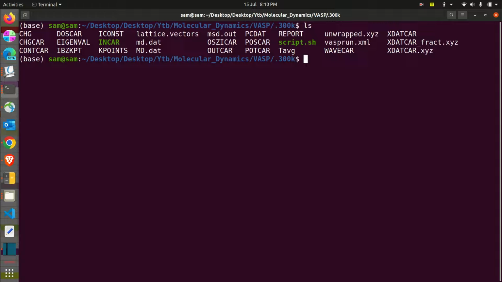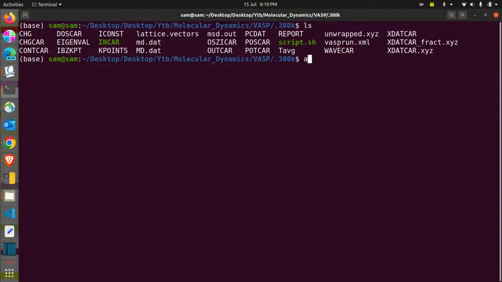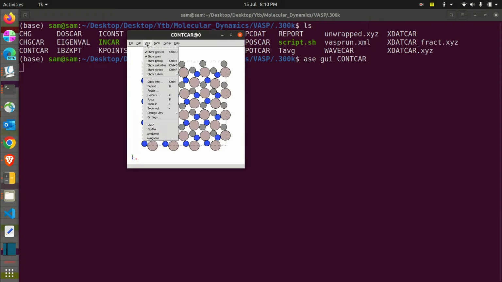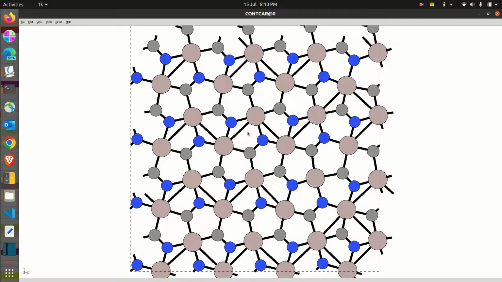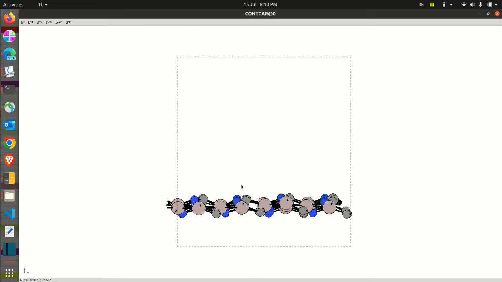Now let's see how the structure appeared after the final result. You can see a similar result to what I have plotted here. You can observe it with any visualizing software. I will use ASE because it is quite light and you can see the structure clearly. Let me see the bonds. Yes, I can see the structure is okay. There is no deformation, and it looks okay.